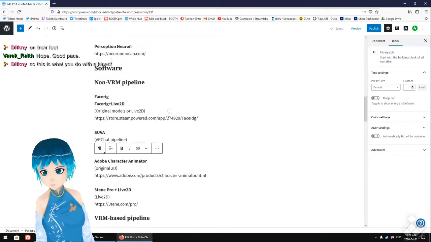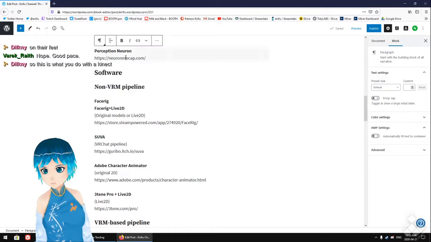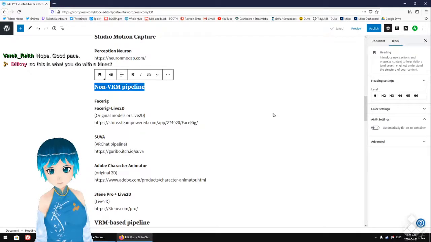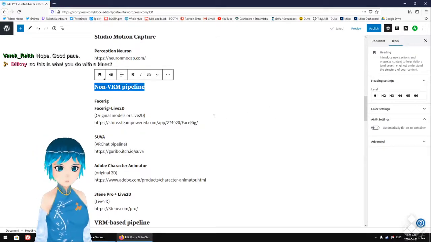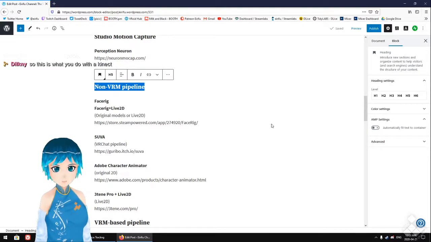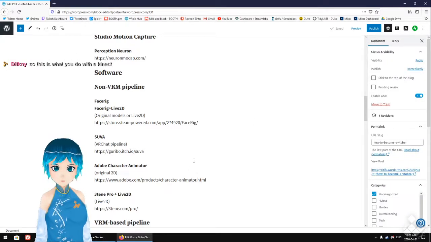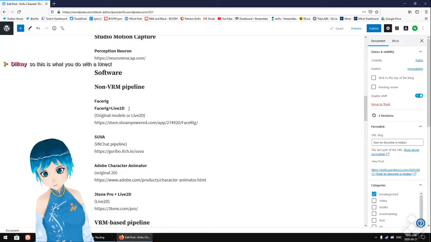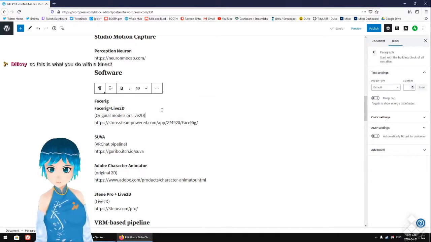Non-VRM stuff would be more difficult, but since it's a shorter list, I decided to put it first. And there are essentially four different things that you can do, depending. So the most classic one, the most common one rather, is to use FaceRig with the Live 2D module. And the main thing here is that Live 2D is the part that you need to make from scratch.